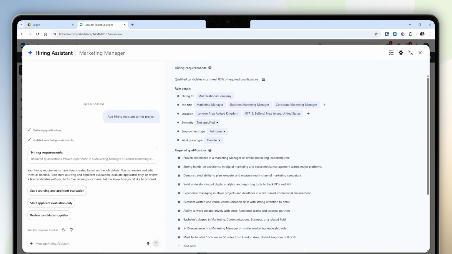On the left is the AI chat. This is smart. This gives you prompts on completing the hiring requirements. It flags missing data. You can talk with the chat to update the hiring requirements or manage it directly in the hiring requirements panel.